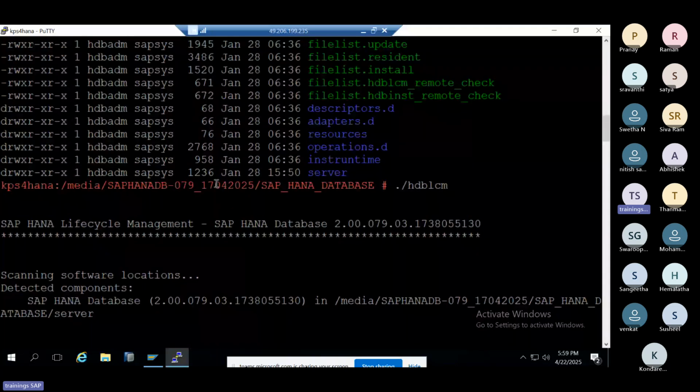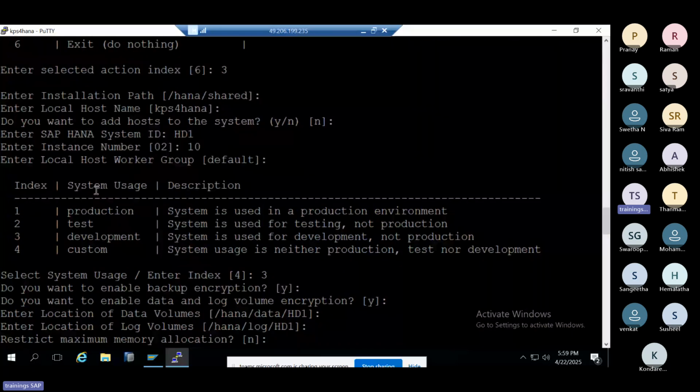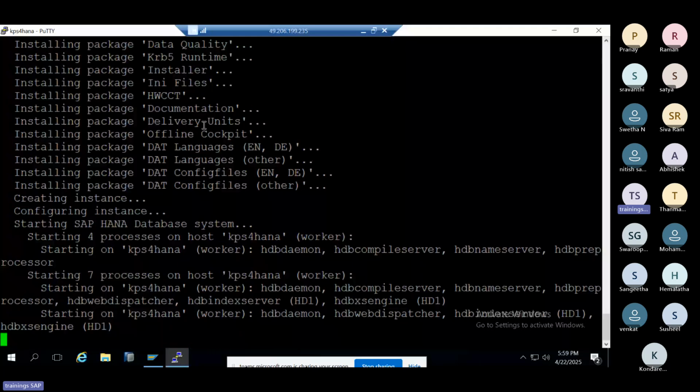In Windows, when you double click an executable file, the file will be opened, right? But at the Linux level, you cannot double click it. When you double click it, it will just be copied. So you need to execute dot slash HDBLCM here. Then you will get the options, and at that time you can choose the options for the installation. So the system takes care of the installation here.